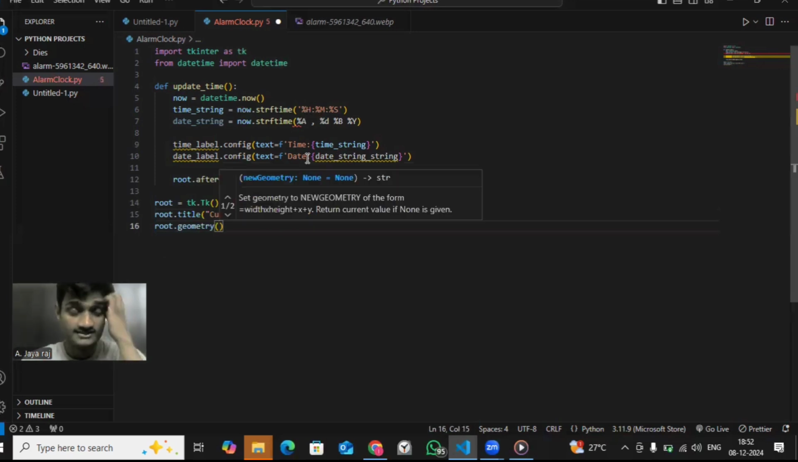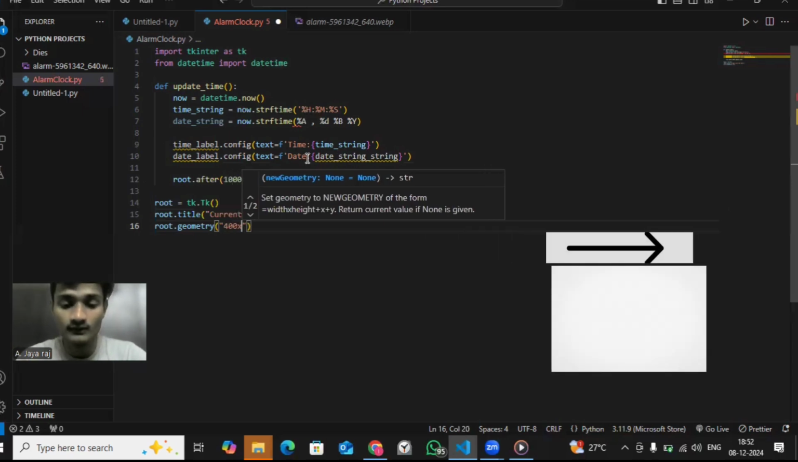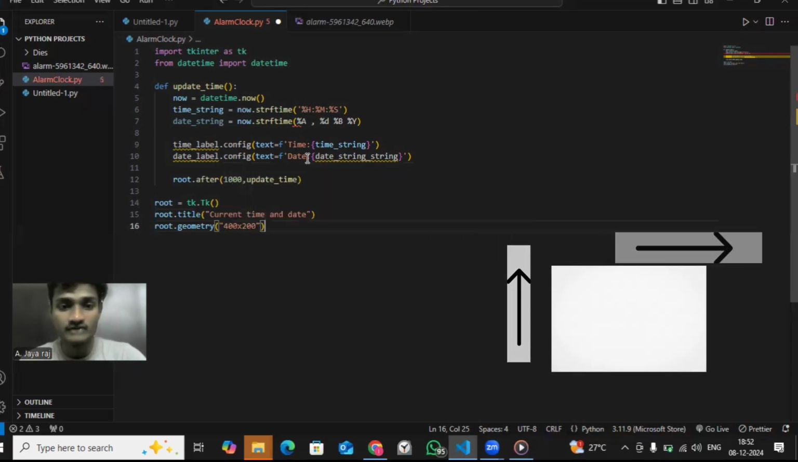So we have geometry, we have resizable, we have etc. things. But at present we are going to use geometry for setting the size. So here I want 400 as width and 200 as height. That's enough for me right now.